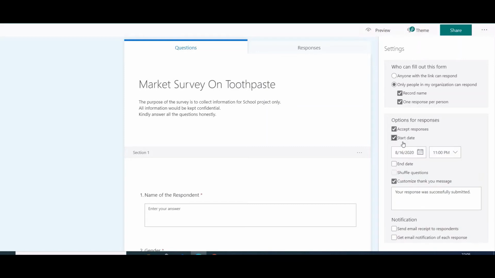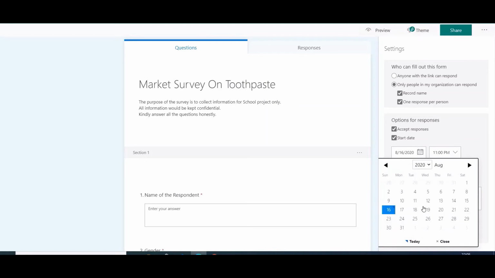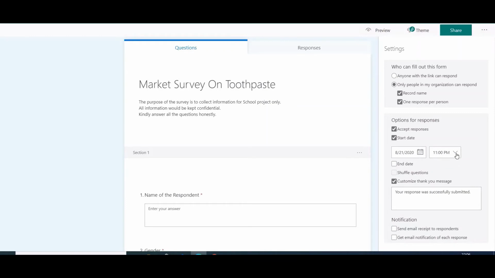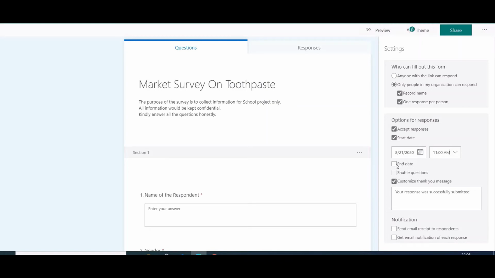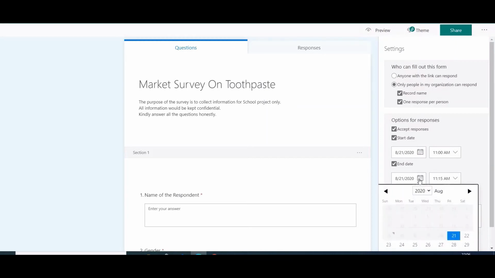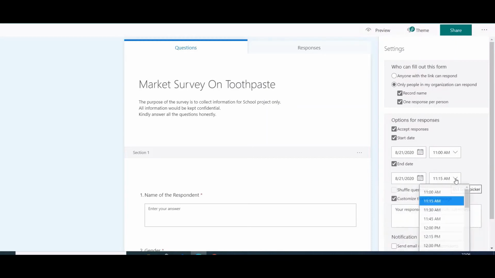Another option is I select accept responses. I click on start date. Now on this particular date, the survey would start. Like I want the poll to happen on the weekend, maybe on Friday 21st at 11 a.m. that the form should start accepting responses, and then I can also select end date, and again on the 21st my voting is only for maybe 1 hour, and I ask my employees to just fill that up, and this could be done.